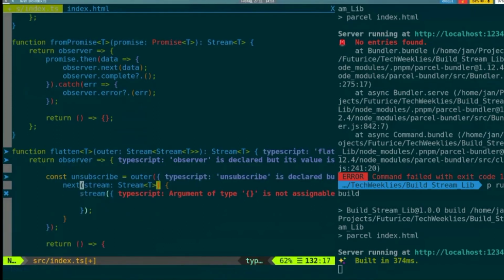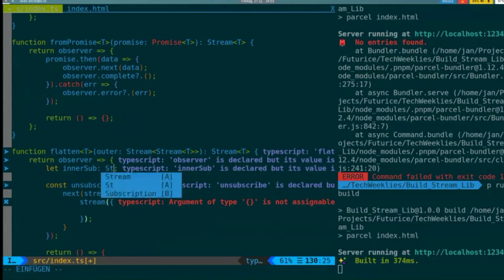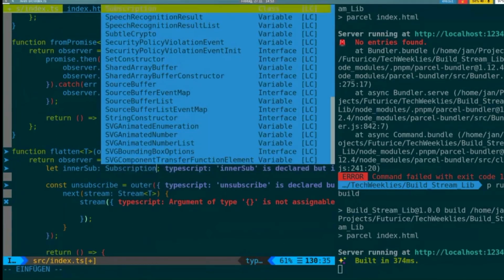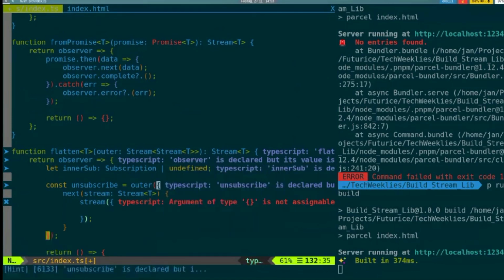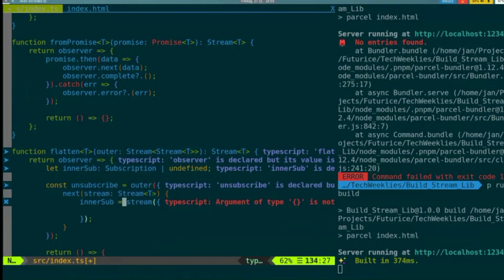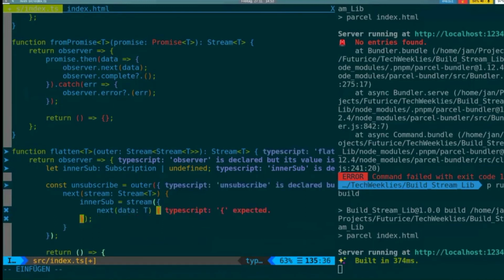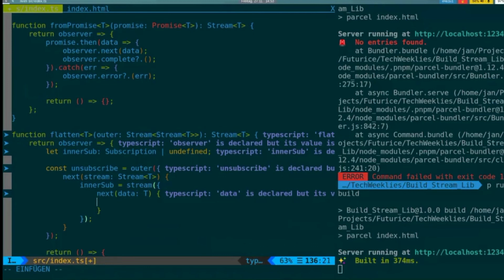But we need to keep track of the subscription. So let's make a variable here. And this will be either a subscription or it will be undefined. And so here we keep track of that subscription so we don't lose it. So at that point, we will get our data. That's the thing we want. That's what we want to send out. So at that point, we can just tell the observer next data.